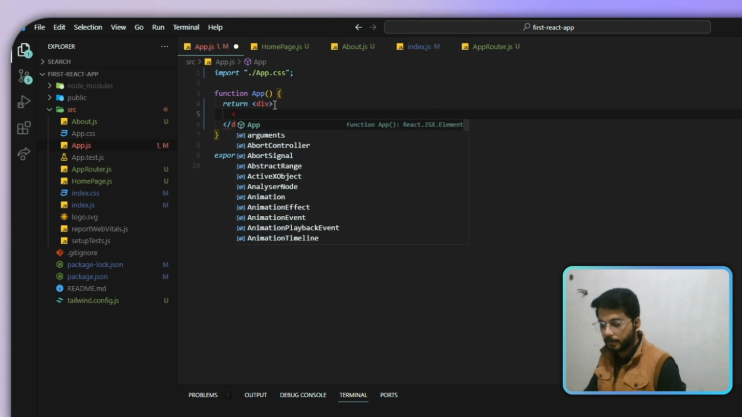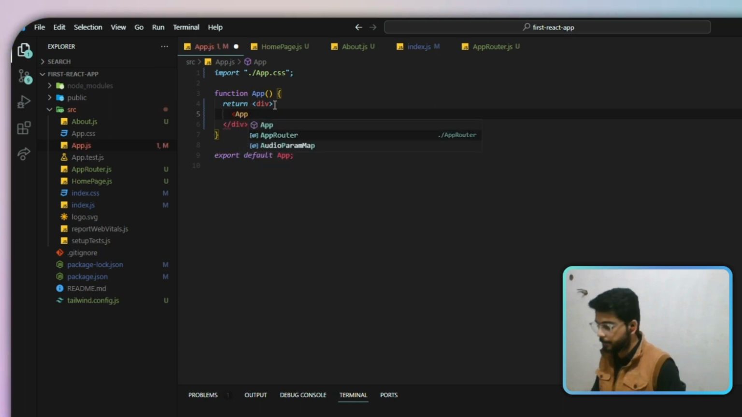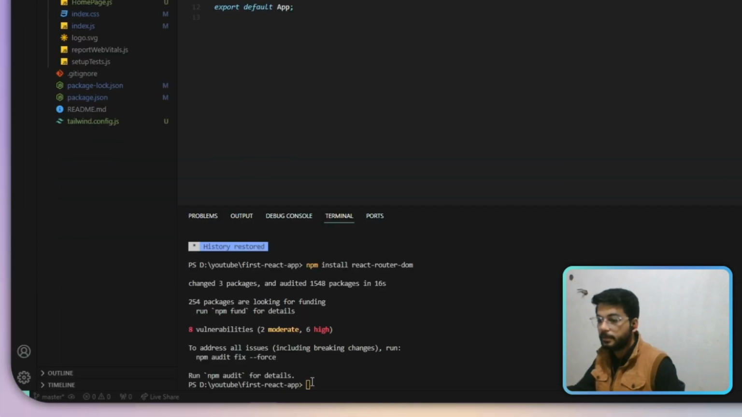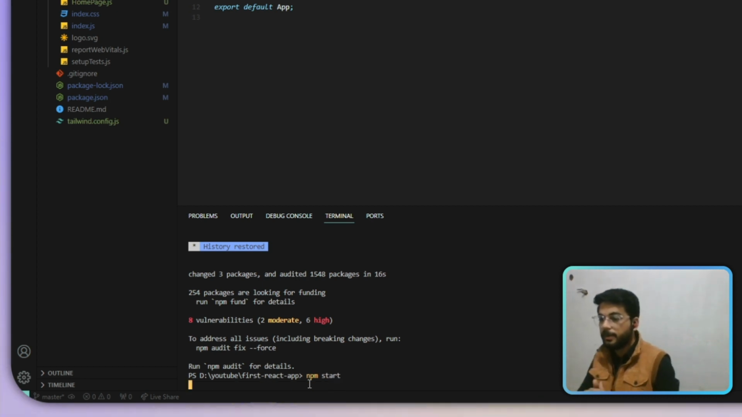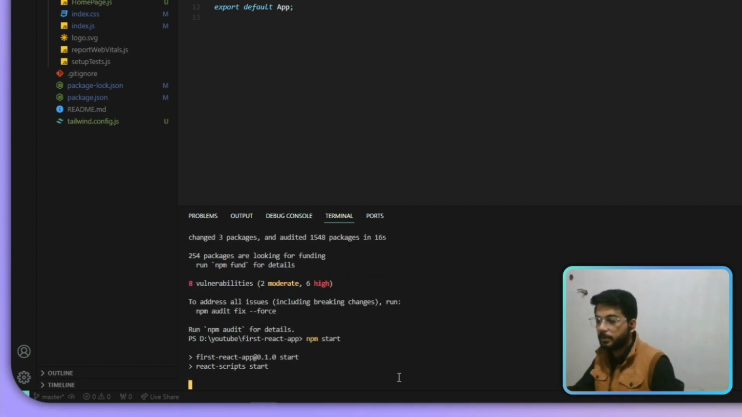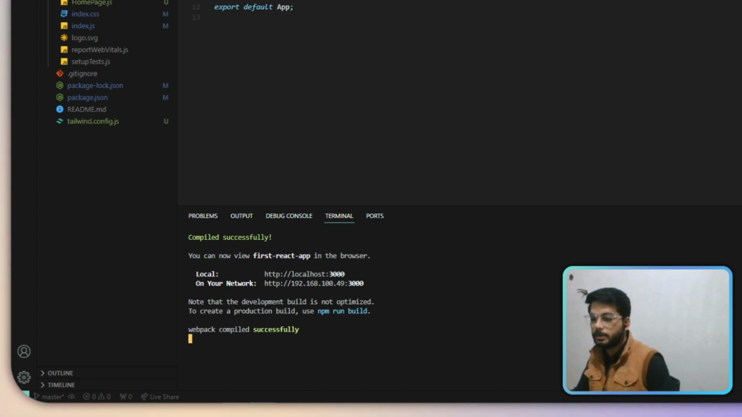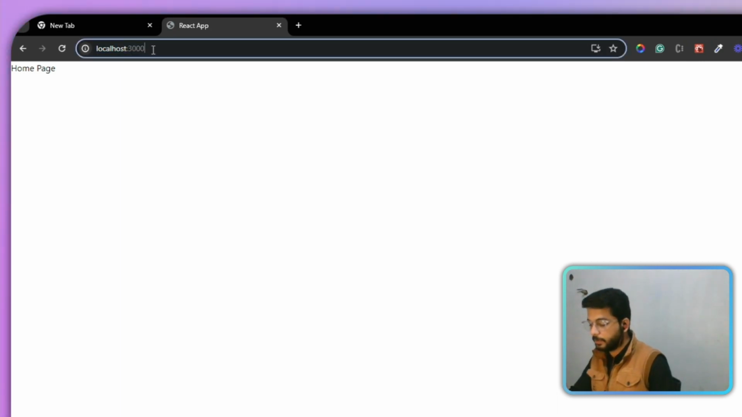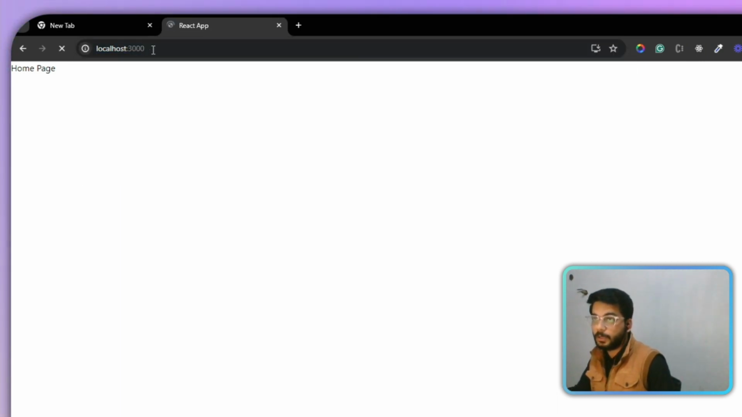After that, we will import this AppRouter file inside our app.js file. I will save it, and after that I will run my project locally by using npm start. Now I will wait for 5 to 10 seconds for it to run properly. So our localhost will run successfully. I will check it on Chrome. Here you see on the default route, which is /, we are now on the home page. And if we go to /about, our route goes to the about page.